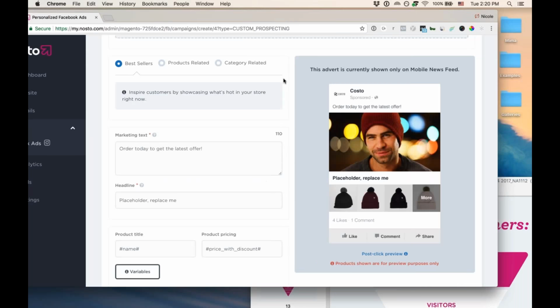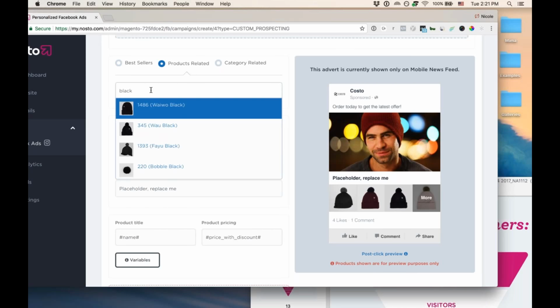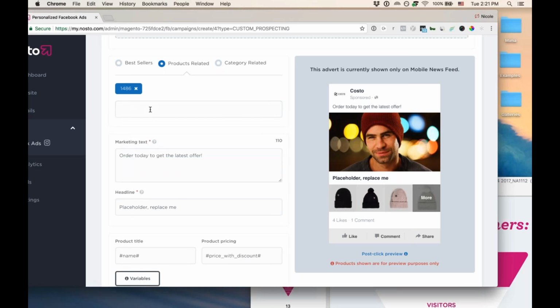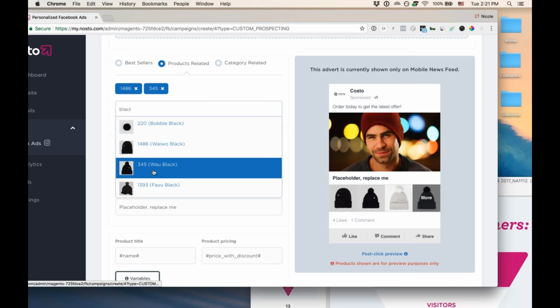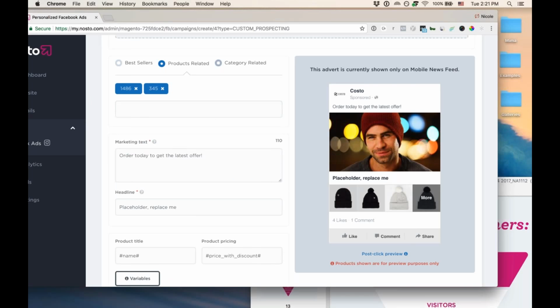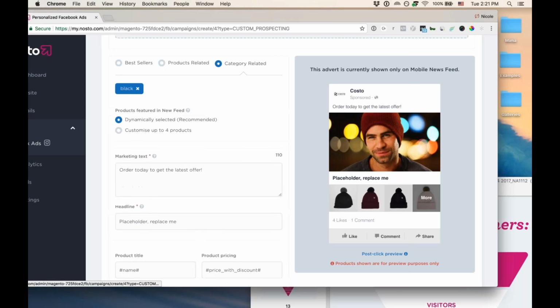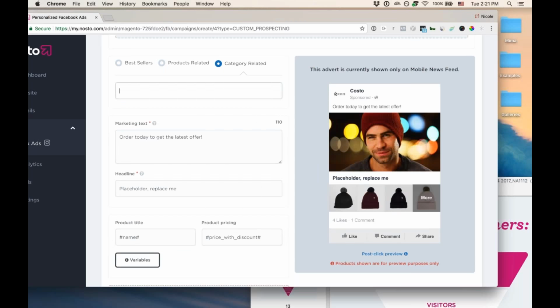And as for the items that are displayed, you have a lot of control over what you're showing. So you could show, for instance, best sellers, and we're going to be pulling the best sellers, or you can do product related. So let's say I just want to show black hats, right? I have the ability to narrow it down super granularly. And you can also just choose a category as well. So let's say I just wanted black hats. You can do something a little bit more specific.